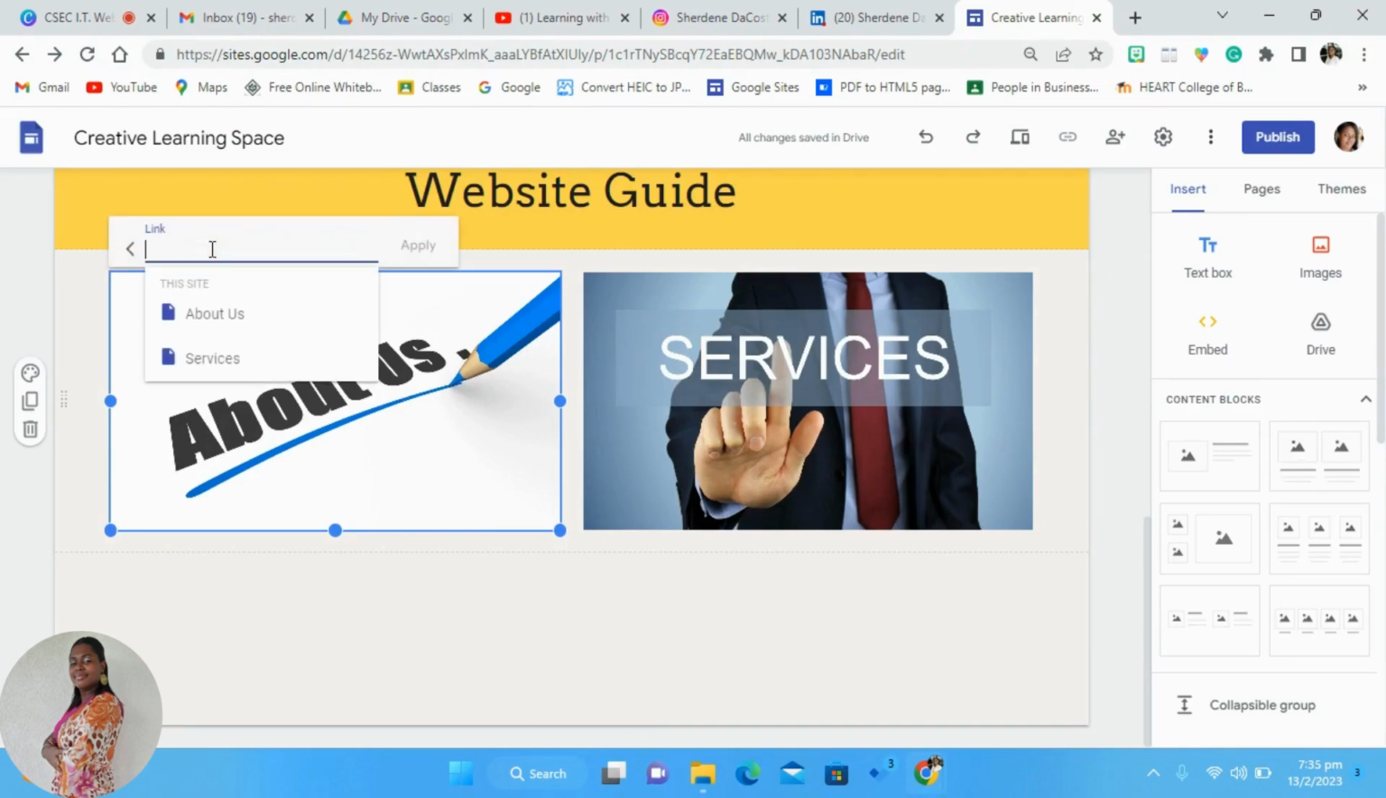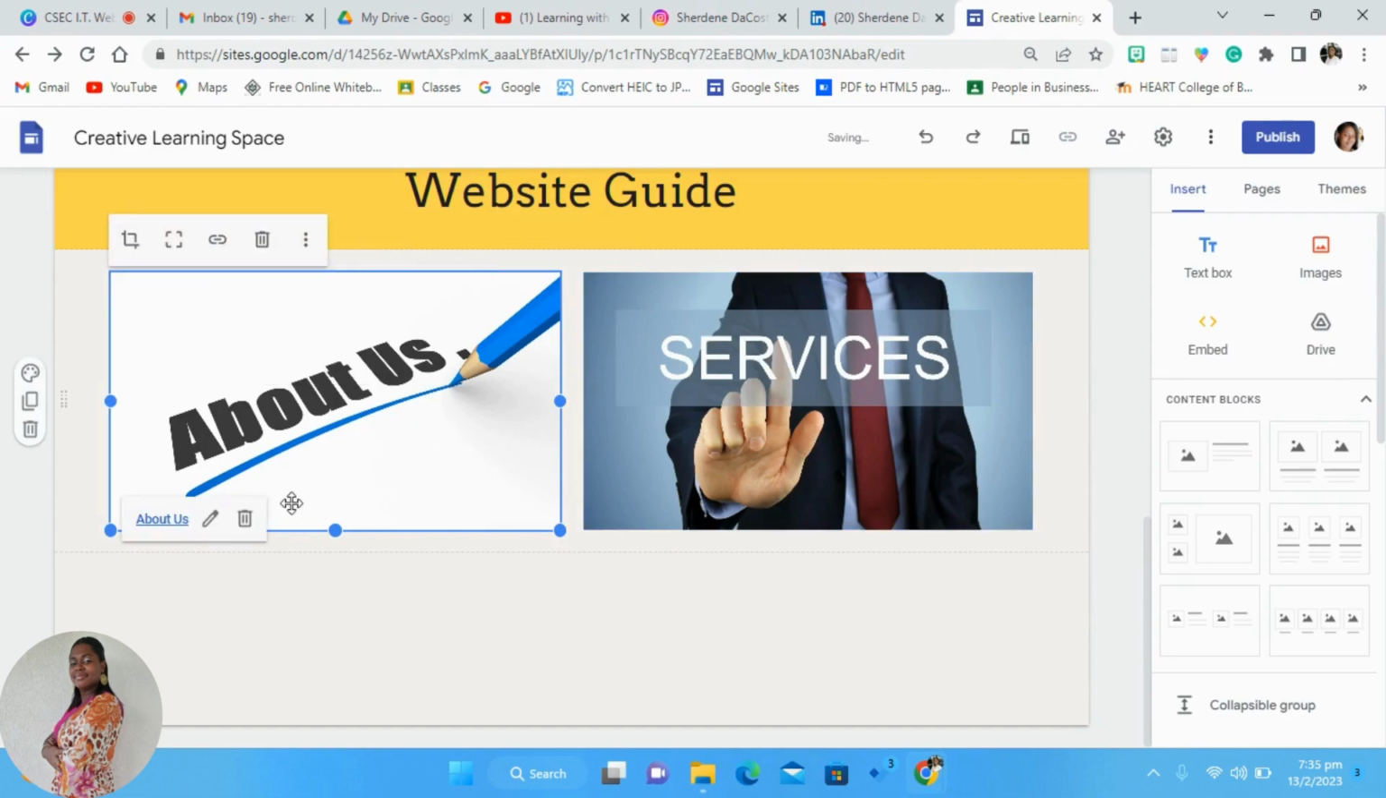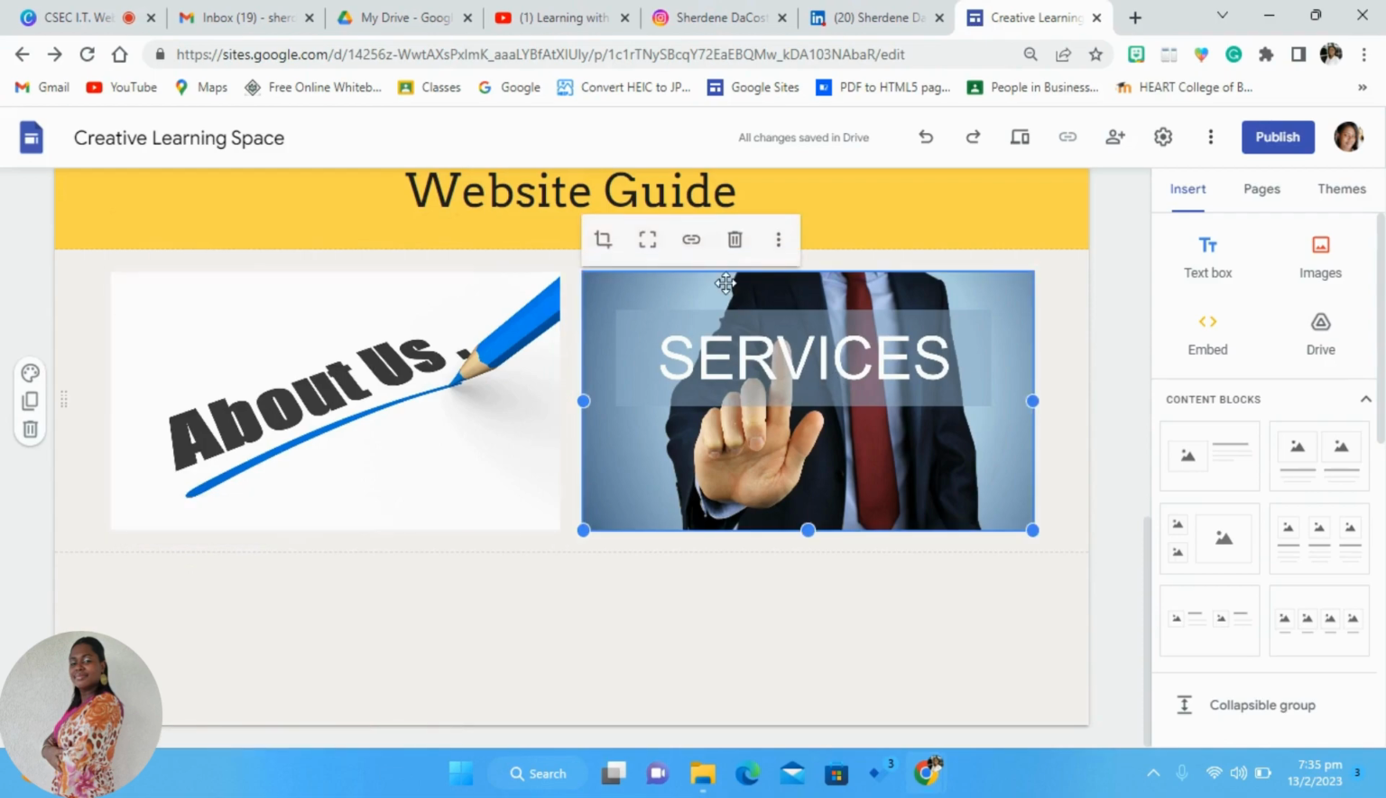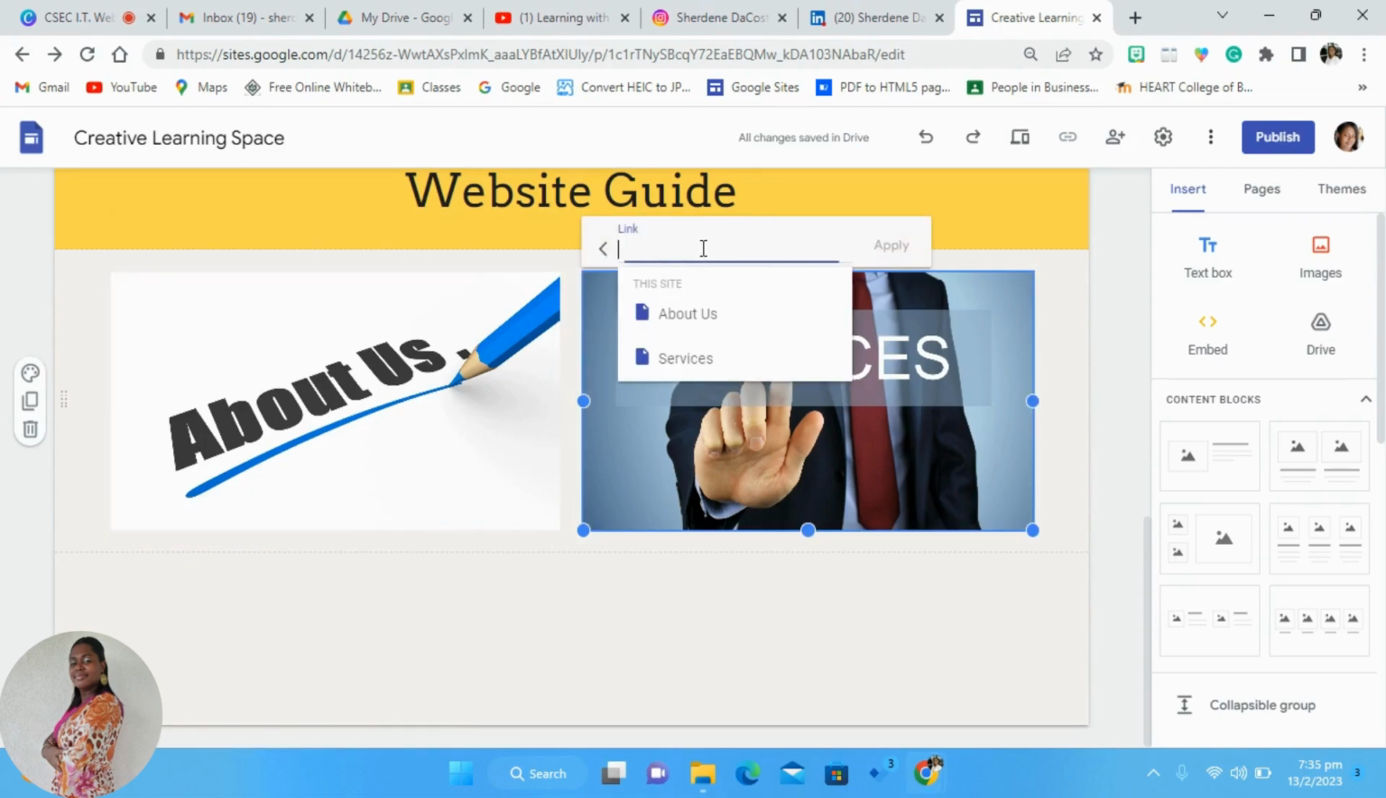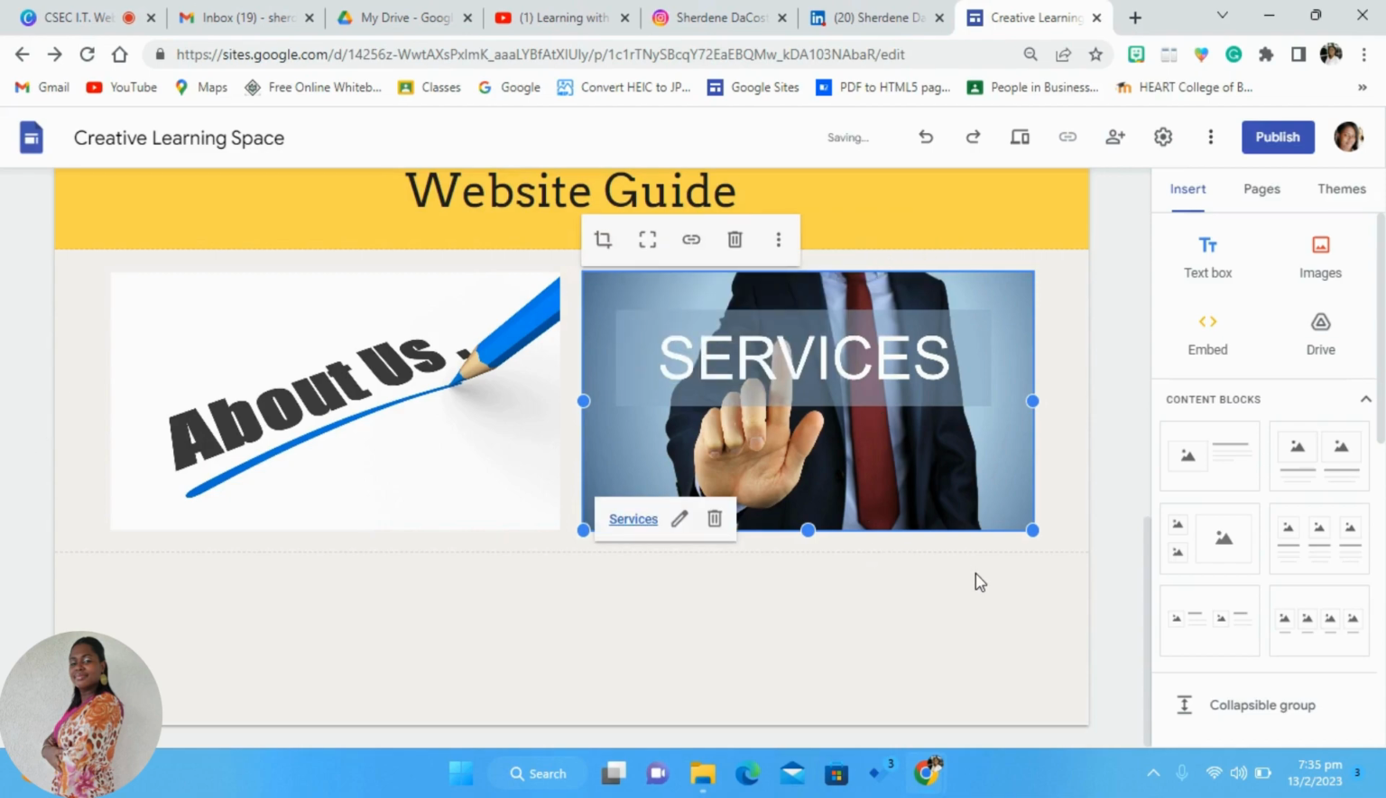If you click on About Us, you will realize that it has the same uncrop and crop options as well as link. So I'm going to click on the link option and you will see that it actually brings up the 2 pages that are on the site. So I'm going to click on About Us, apply. You see it appear here. Click here, insert, click on the link, services, applied. And so I now have two images that once you click on them, you can go to the actual page.